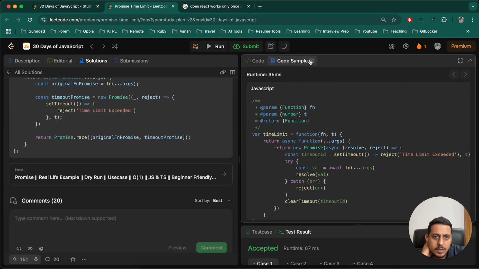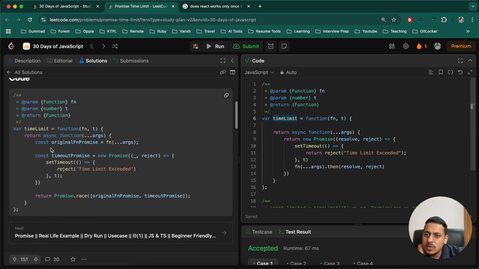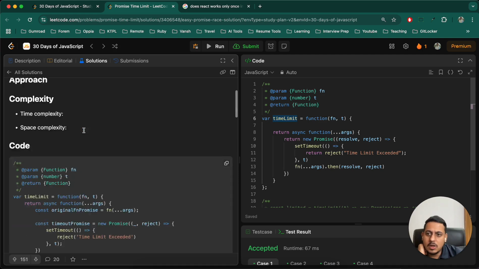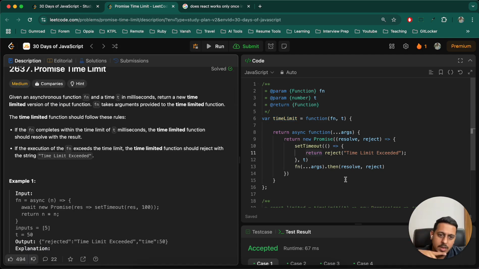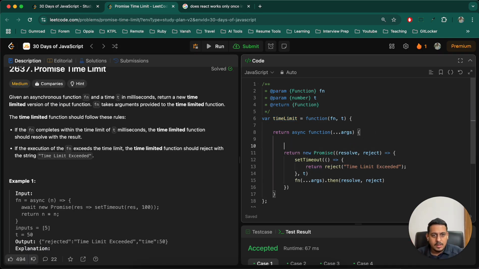Accepted code sample. Okay, so in this, they've used the original function promise. Okay, timeout promise. Okay, they have used race, which is another concept. Actually, that promise was a hint. Let me try that. So what happens is I'll rename that same thing.